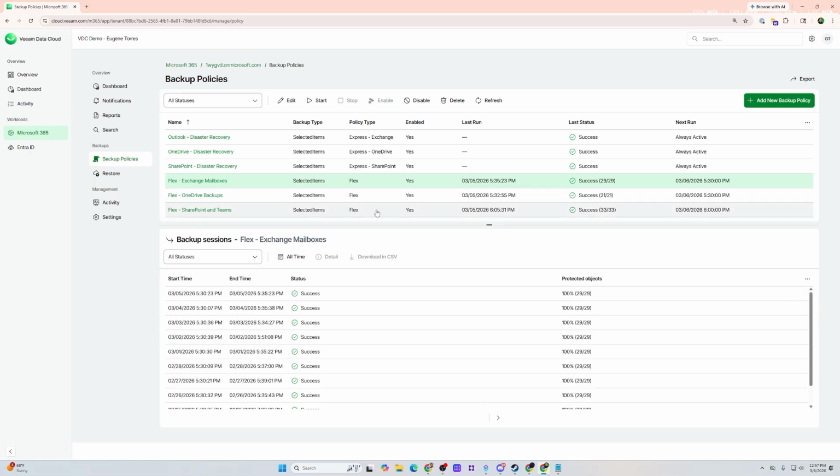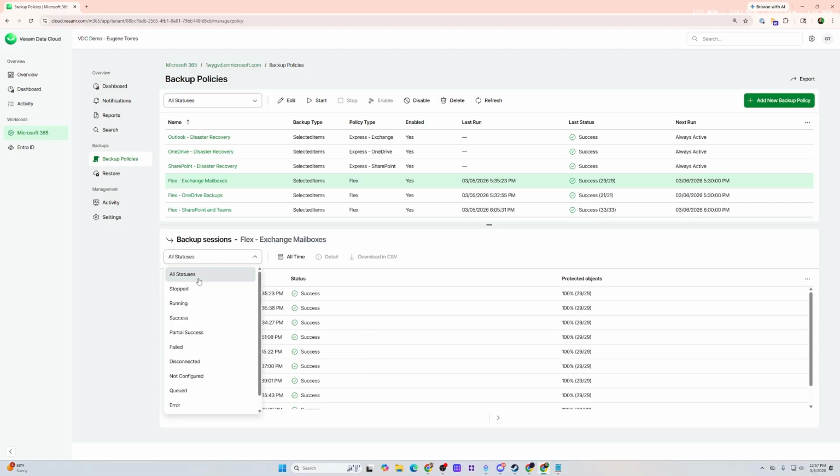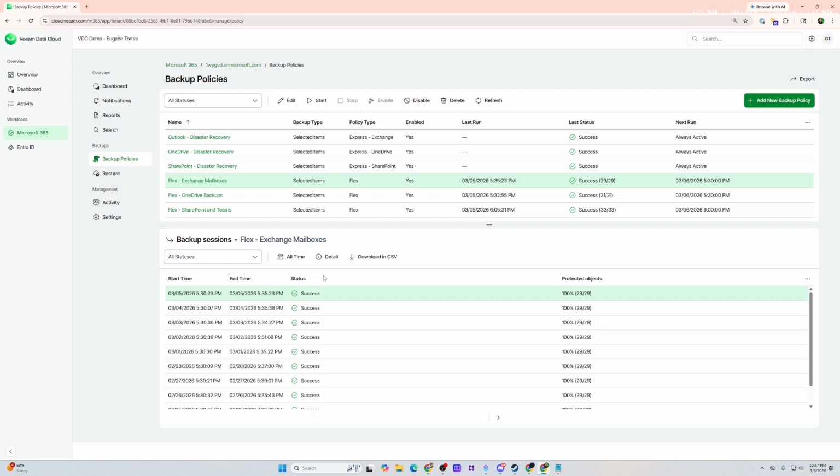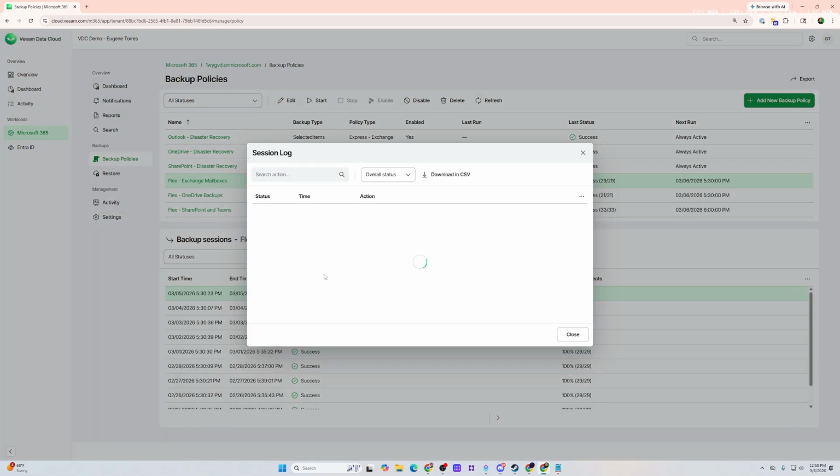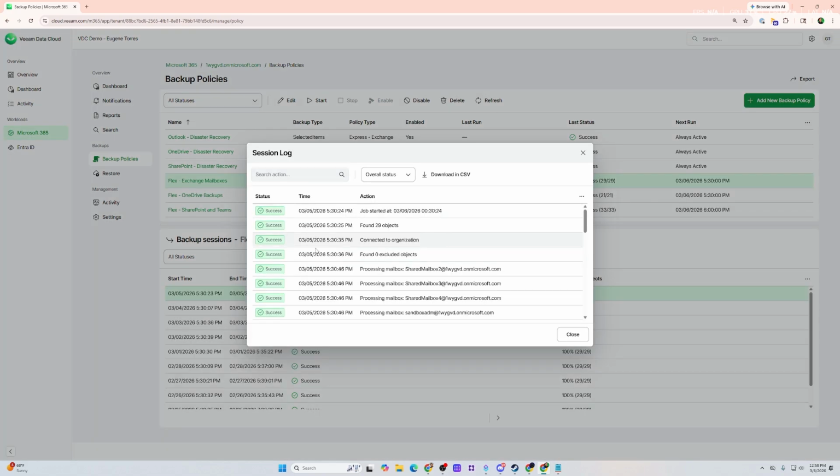Now, once your policies have been in place and your backups have been running, if you click on any of the policies, you're going to see the logs at the bottom, which allow you to either filter the logs to show just the jobs that ran with failures or with warnings, things like that. Or you can click on the individual logs and go into detail and then further search through the logs or filter again, or even download the log for offline review.